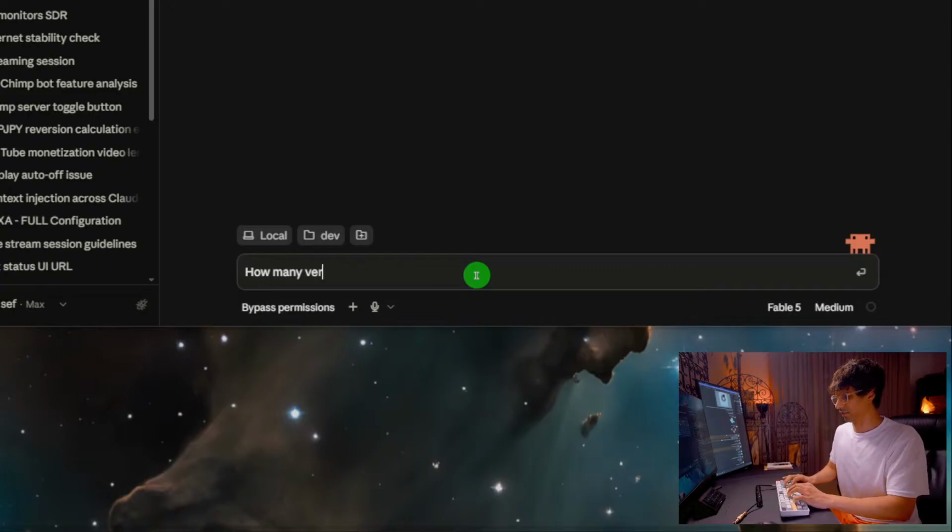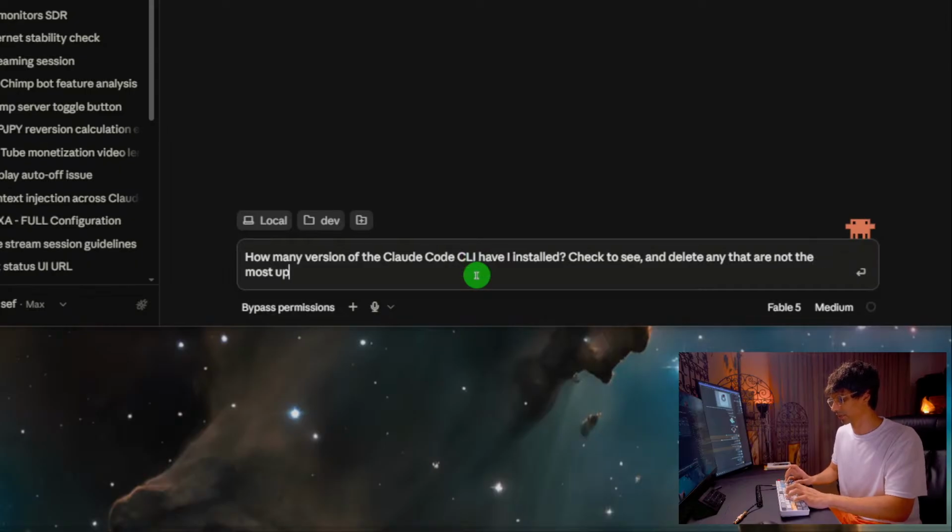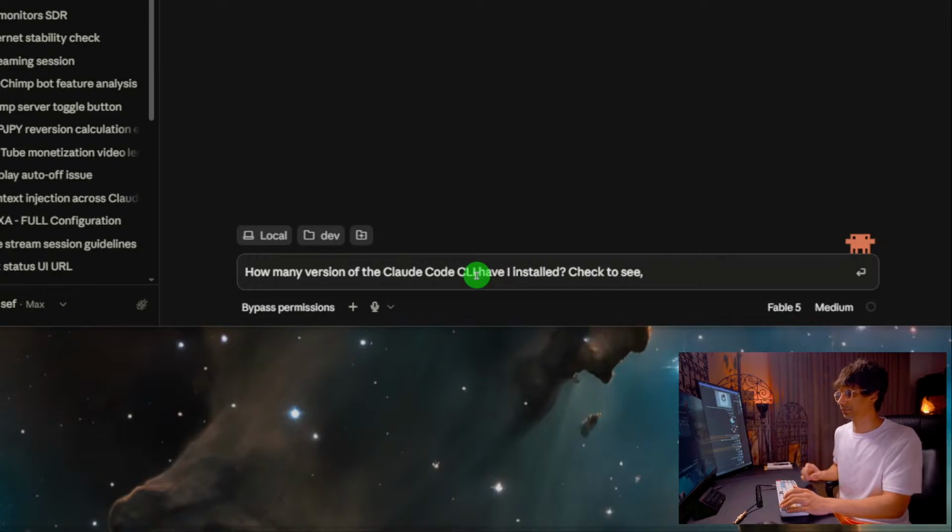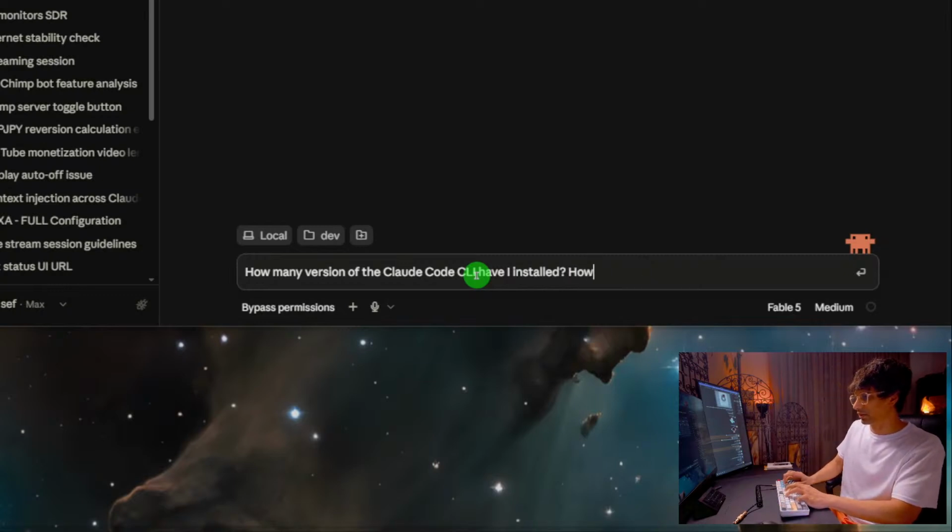How many versions of the Claude Code CLI have I installed? Check to see and delete any that are not the most up-to-date version. No, this could get risky. This could get risky. And I'll say, you know, delete anyway, it deletes itself.